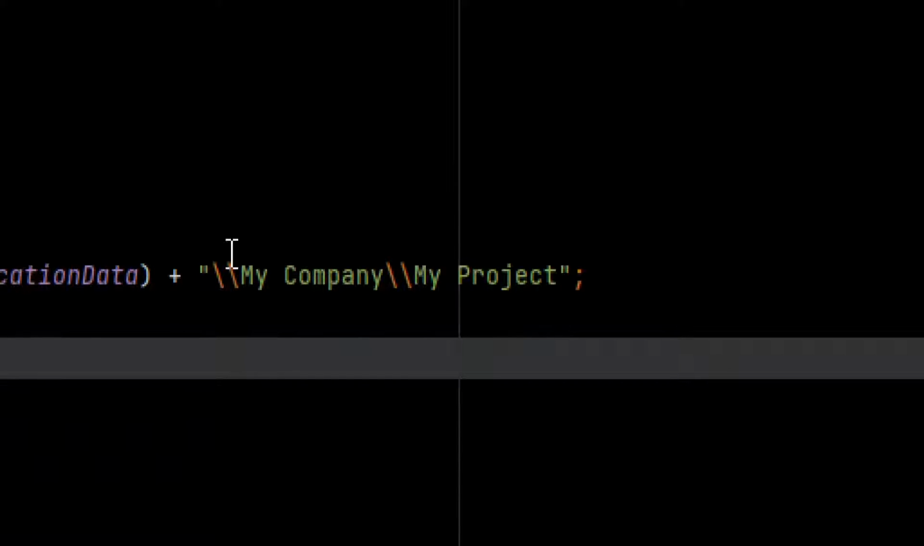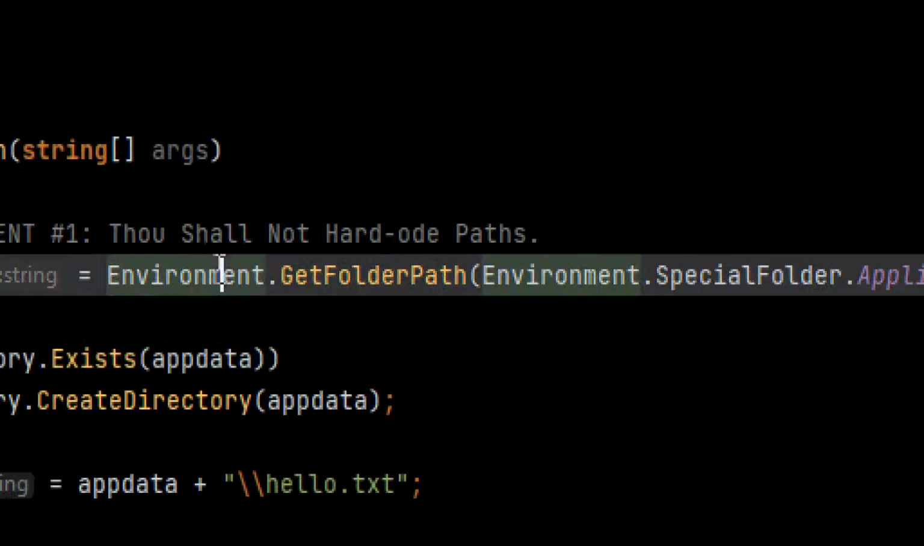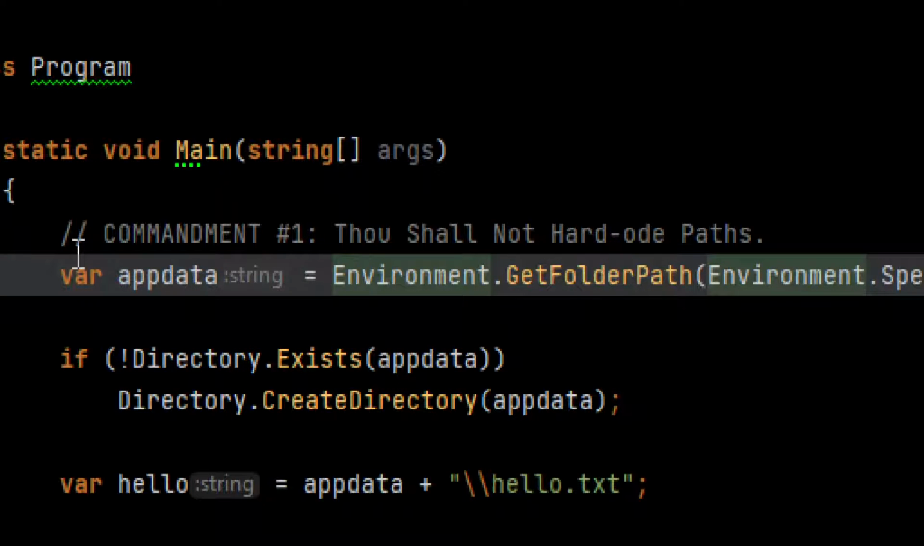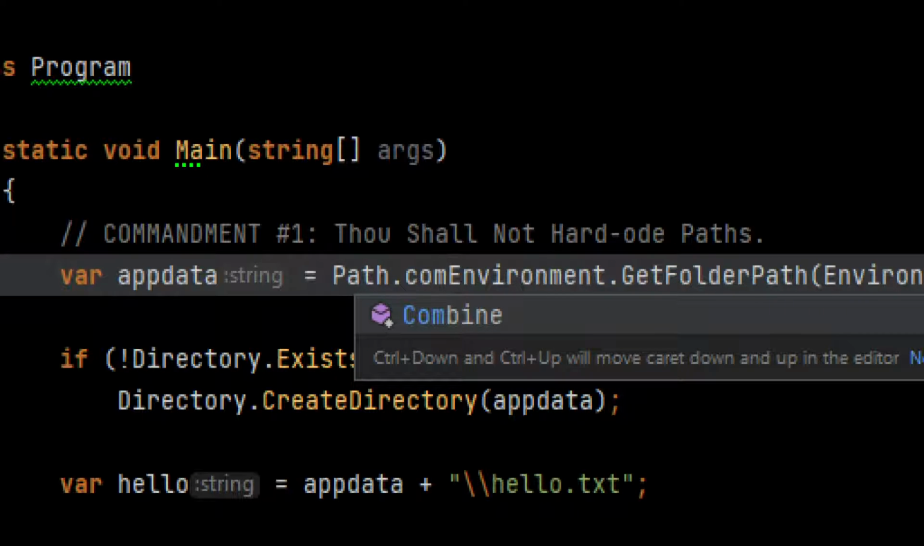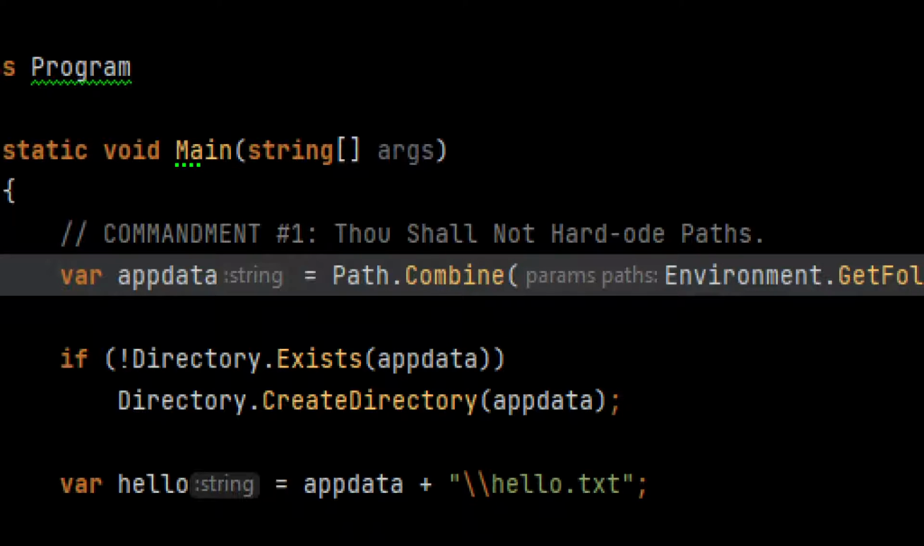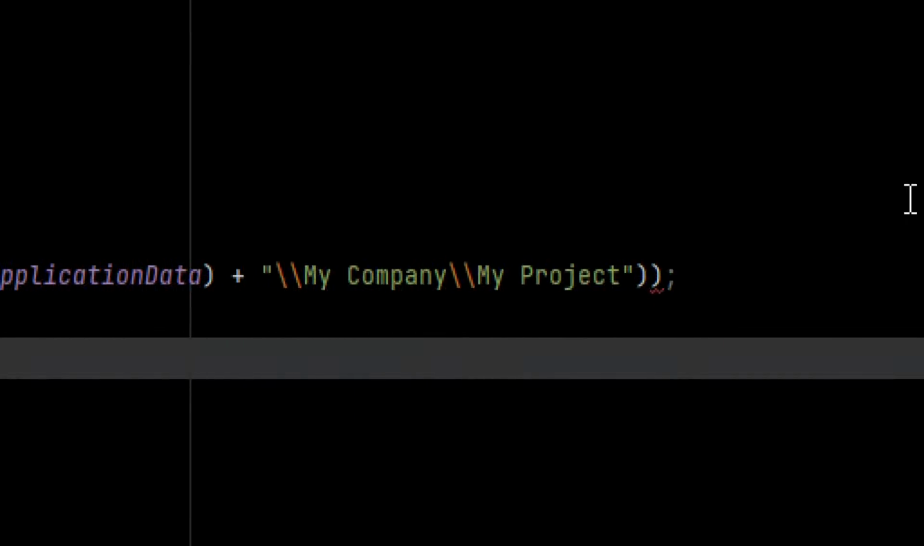The other problem that we really immediately need to worry about, this is the actual sin, is that we are still hard-coding these backslashes. If we're on Linux, this is going to break. If we're on Mac, this is going to break. The way we get around that is by using the Path.Combine method. If we surround this variable declaration with Path.Combine, this takes a dynamic parameter list of strings. It takes a params of paths.